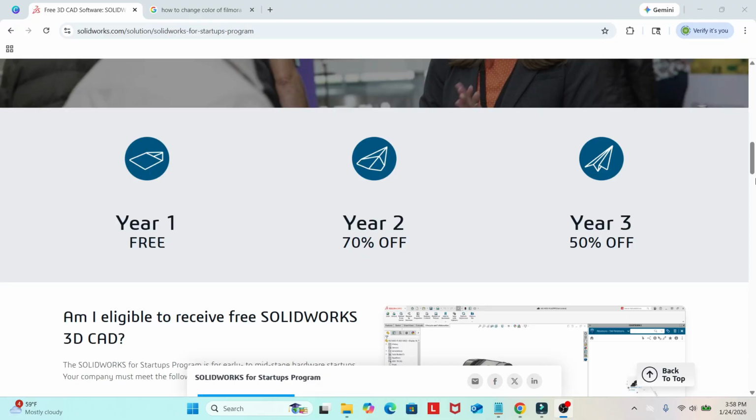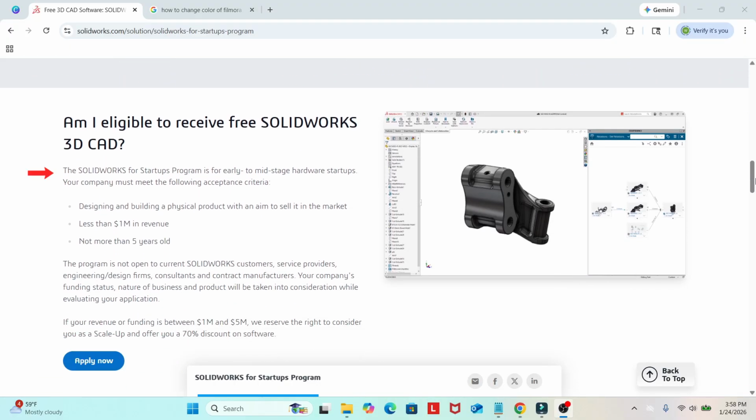Now I did mention that you have to be a qualifying startup, meaning that just because you have a startup doesn't automatically mean it can actually have access to SolidWorks for startups. In fact, you have to go through an application process. The SolidWorks for Startups program is for early to mid-stage hardware startups. In order to qualify for it, your company must be designing and building a physical product with an aim to sell it in the market.